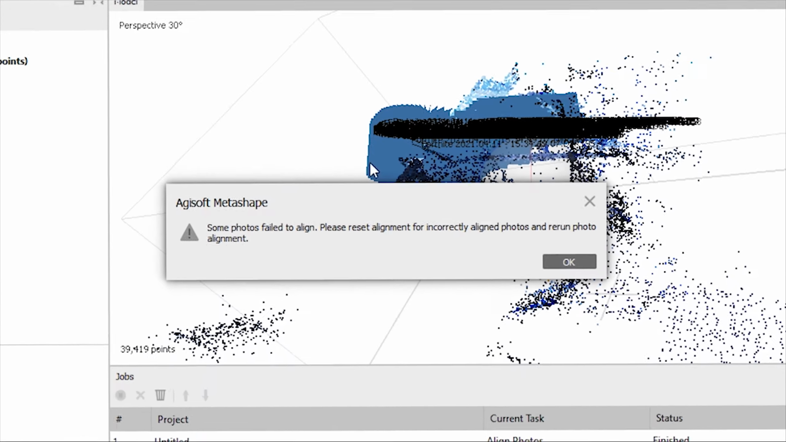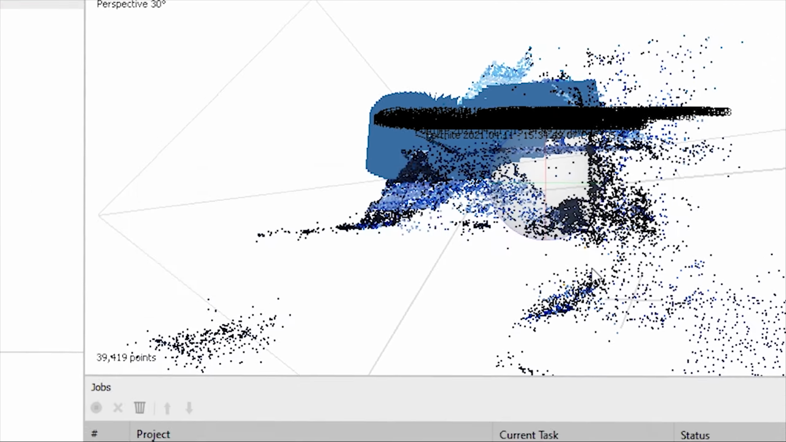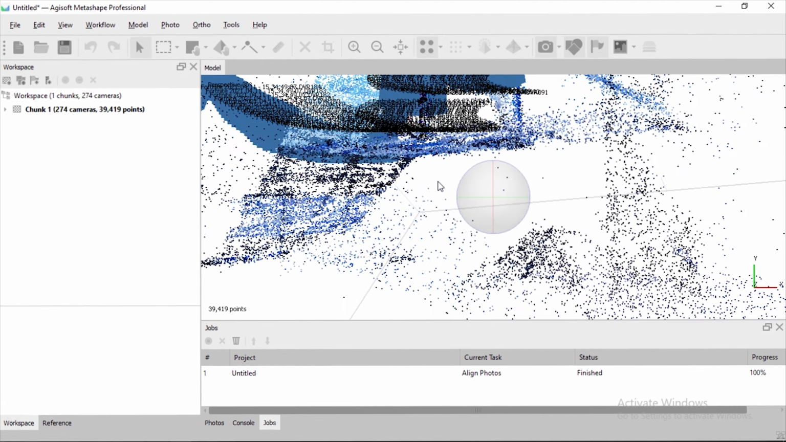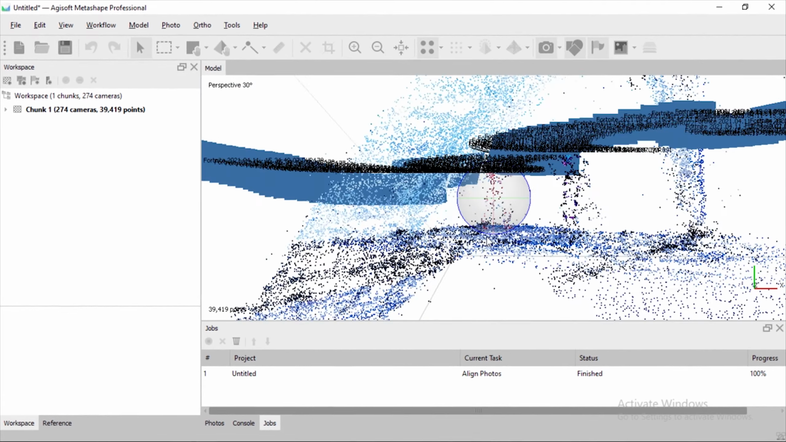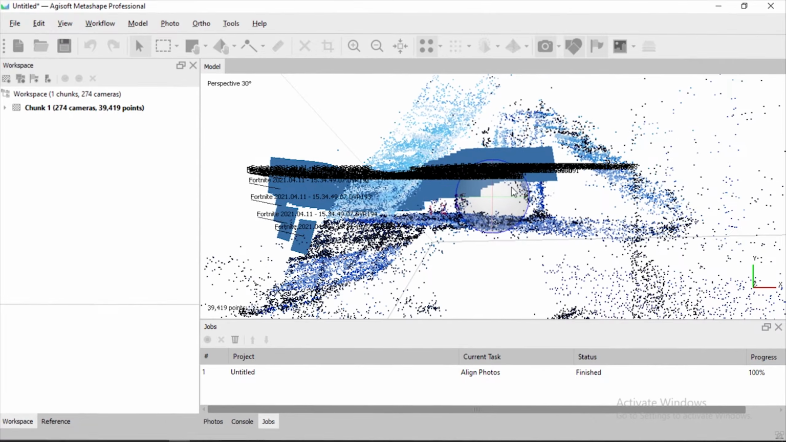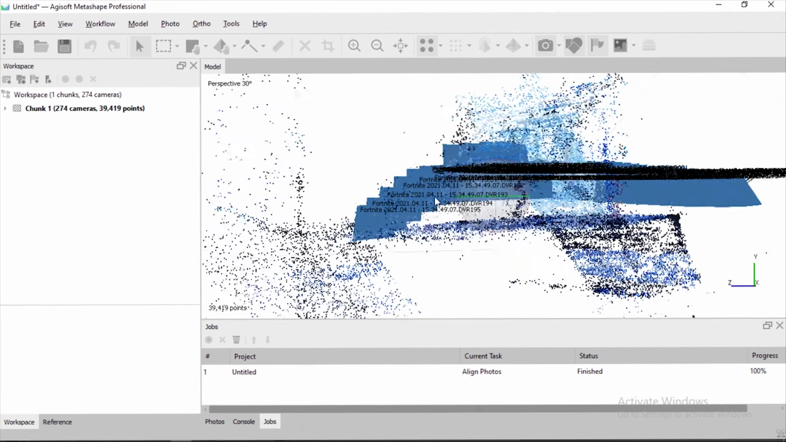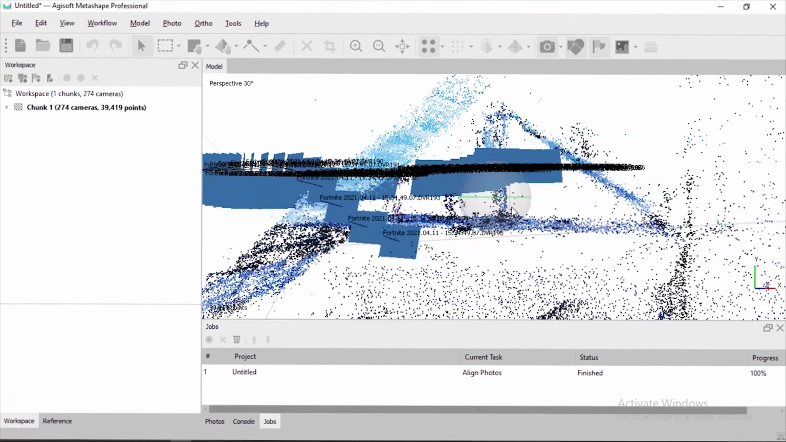Okay, so once it's done, you're going to have this error, but just go ahead and ignore it and click OK. And now you can scroll with your scroll wheel to zoom in, and you can rotate with the little ball in the middle, and you can drag it around to see what you've done. But we can't really see anything because we haven't made the dense cloud yet.